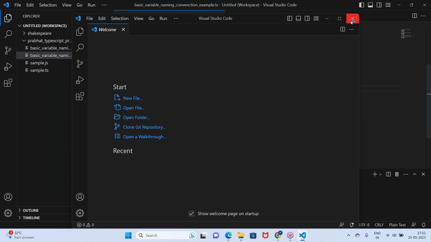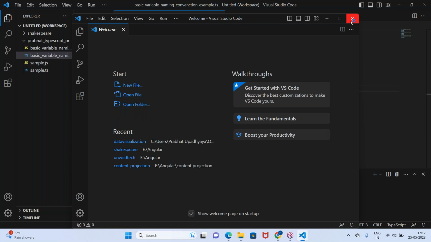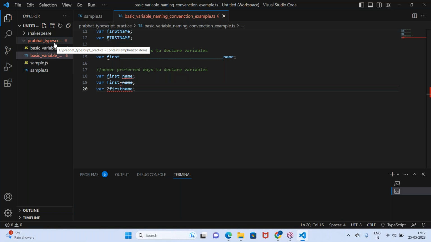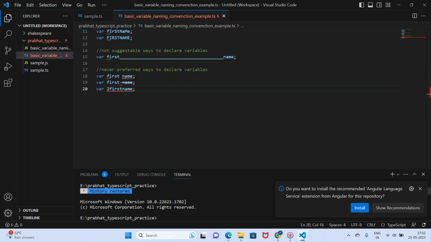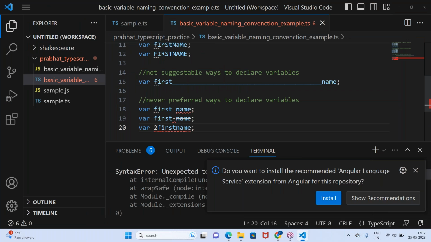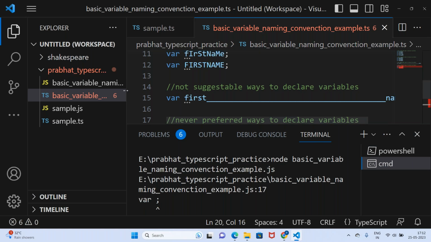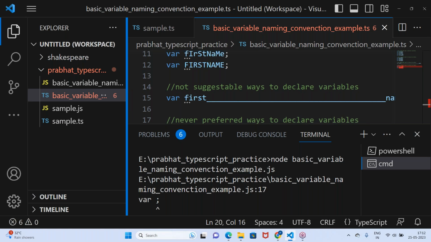Once it is opened, now we need to go to our particular practice folder, Prabhat TypeScript practice. Try to zoom it, Prabhat, Control plus plus. Not this much. Close this, and decrease a little bit on the left side. Give me one second.